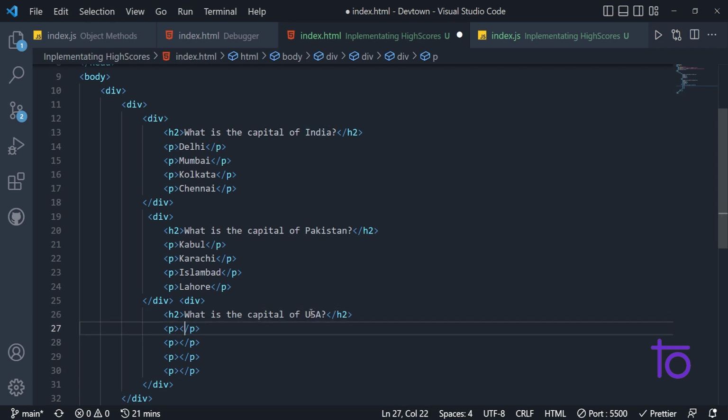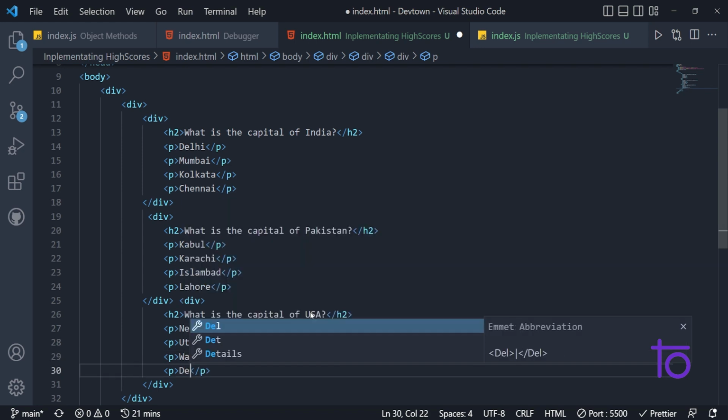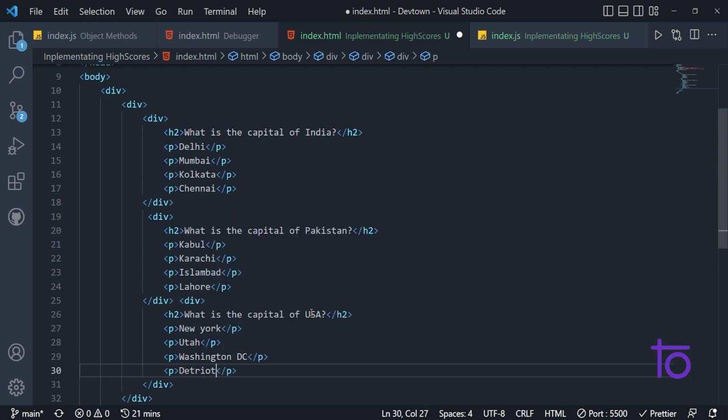After that, the third question should be what is the capital of USA? In short, I'm writing this. The first option should be New York. The second option may be Utah or something like that. The third option is Washington DC. The fourth option we can take as, let's say, Detroit or something like this.